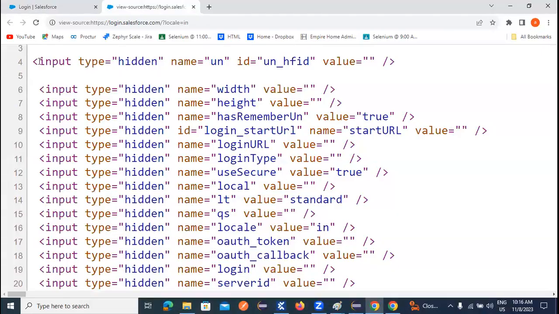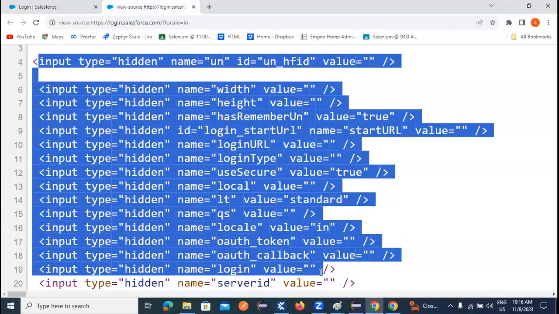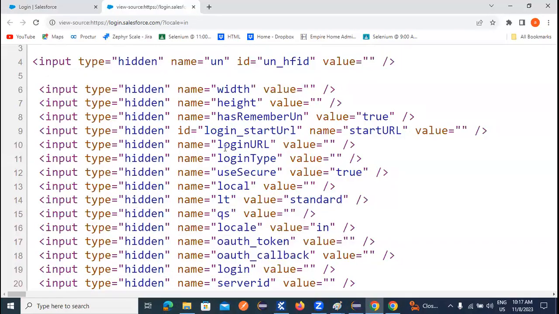in this source code, I need to validate any text. For example, listen carefully, login URL. I want to validate the login URL. If I want to validate login URL, I need to validate whether the login URL is there or not in my page source code. My question is clear?